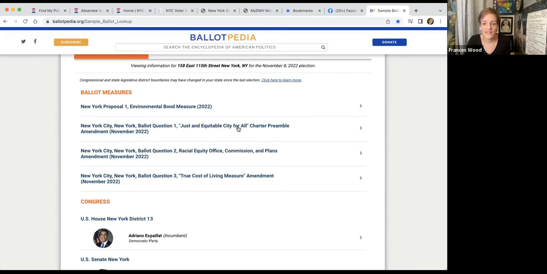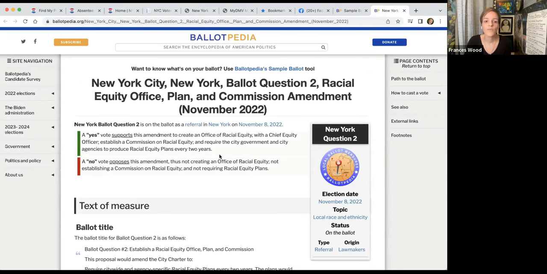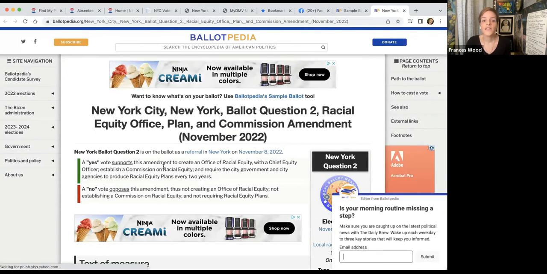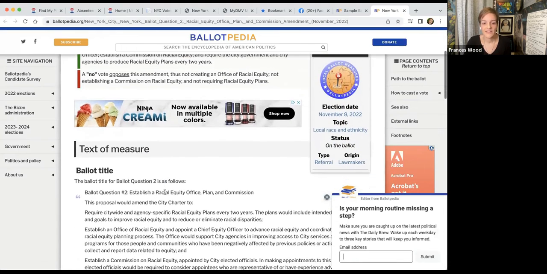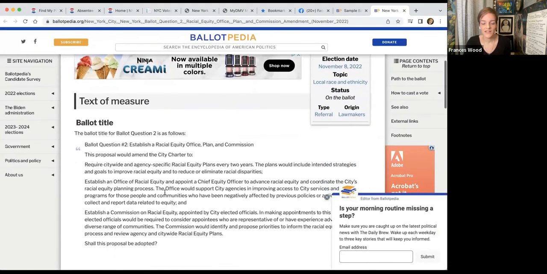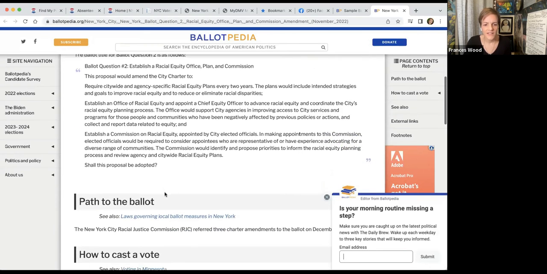So let's look at this third one that says the Racial Equity Office Commission and Plans Amendment. So this is going to be on our ballot. Okay. And what this is going to tell us is if we vote yes, we're going to support an amendment to create an Office of Racial Equity. Okay. And if we vote no, we're going to say we don't want to create an Office of Racial Equity. And you can go down here and see the whole text of what this ballot question is.